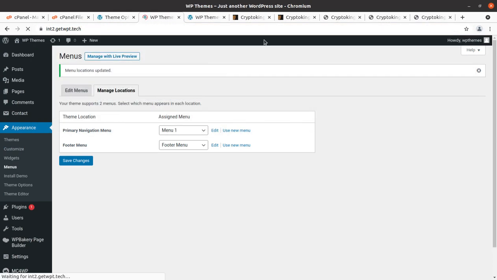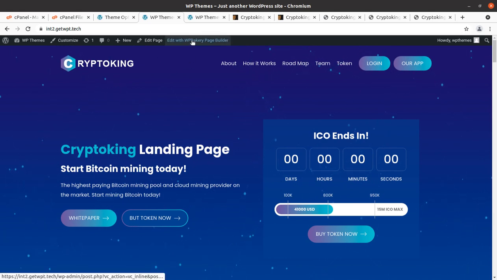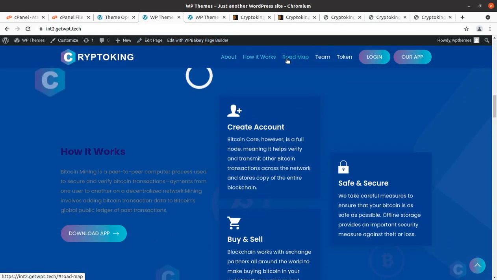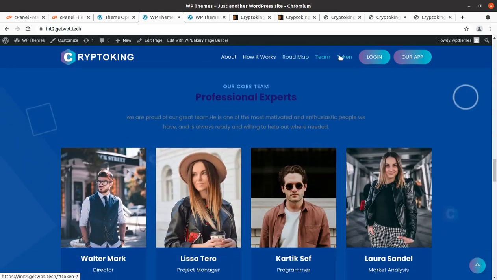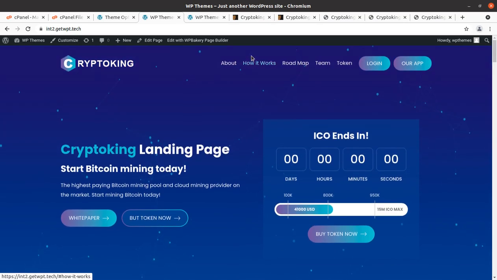I believe you are going to use this theme for your cryptocurrency or Bitcoin website or ICO landing page website. This is a simple and great theme, of course, and since this theme uses WPBakery Page Builder, you can simply edit the page contents as well. Just in case you want to edit the page, I will show you in a page. Okay, it is a single page website, so it is not like about or all that. So it is anchor tagged.